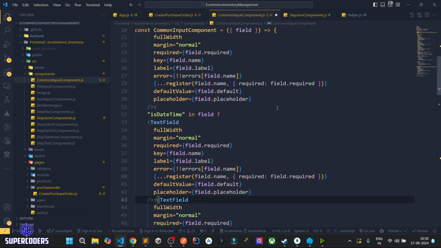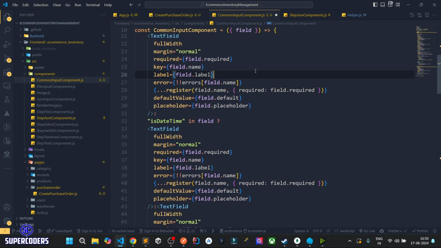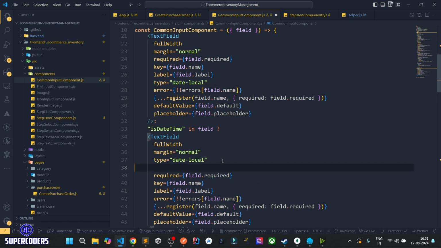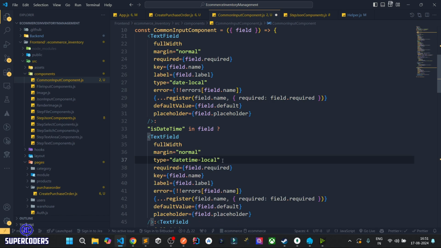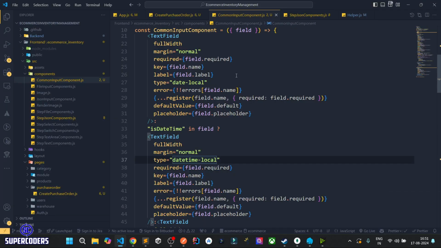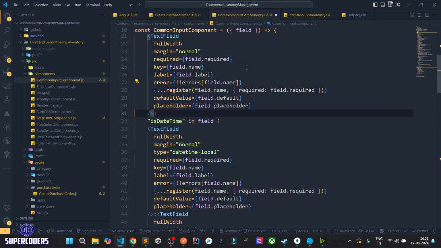Now here, simply I need to add a type, date local. Here I add type datetime-local. Now save it, back to Chrome, refresh page. You see, right now it's showing pure date, then expected delivery date. Here, try to move this thing below.